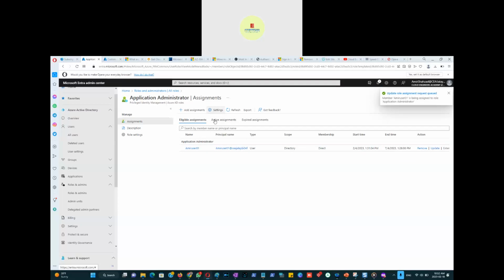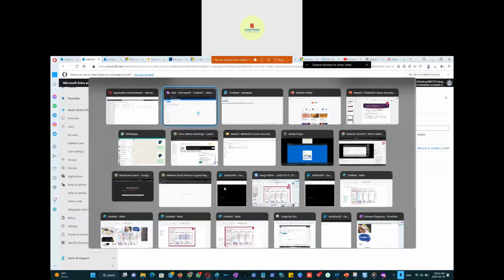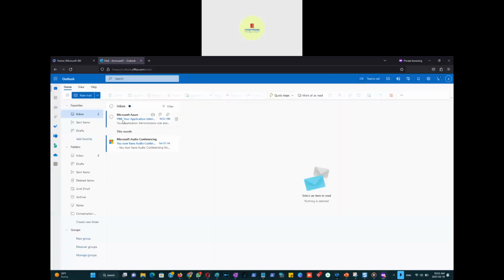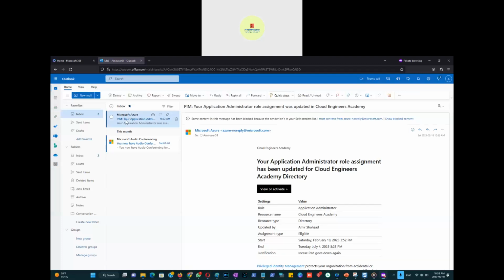Oh, it's user one, not user two. When I gave it to user two, why was it saying it's given? Okay, I logged in as user two. So this means I logged in for user one. Sorry. Okay, so this is what the user sees.